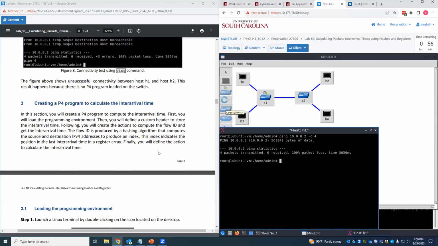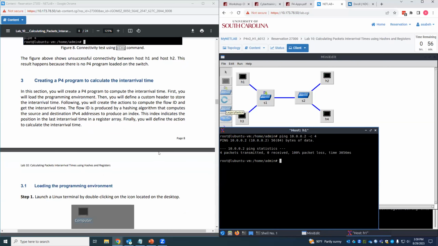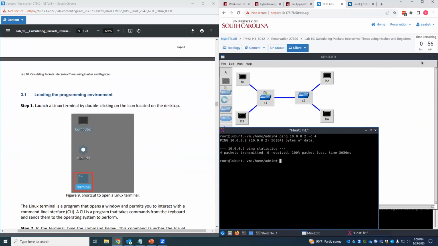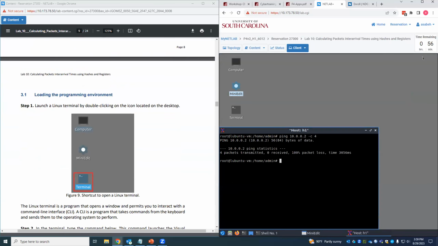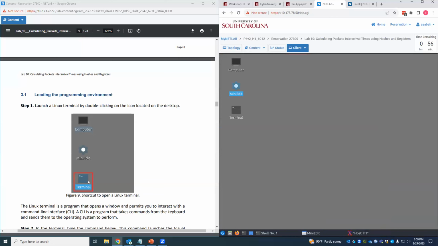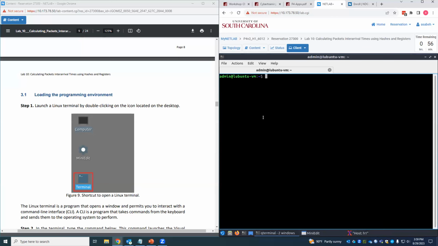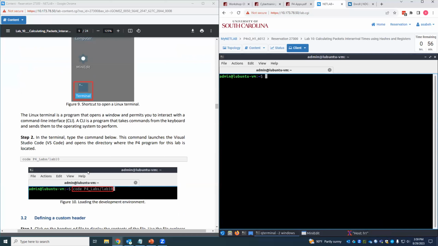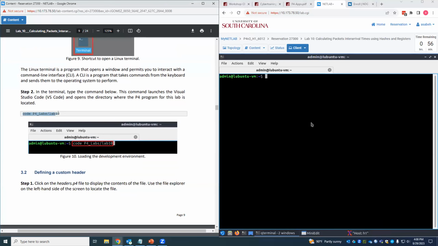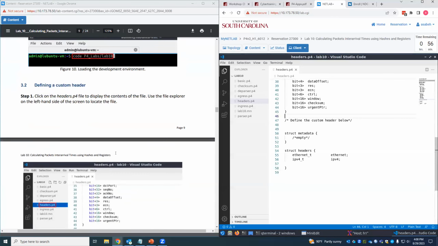To do that, we will first load the environment, which is opening Visual Studio Code, where we write the code. So go back to the desktop. I will minimize this, and then open a new terminal. And here we're doing lab number 10, so we open Visual Studio Code with P4 Labs / lab 10. So code P4 Labs / lab 10.